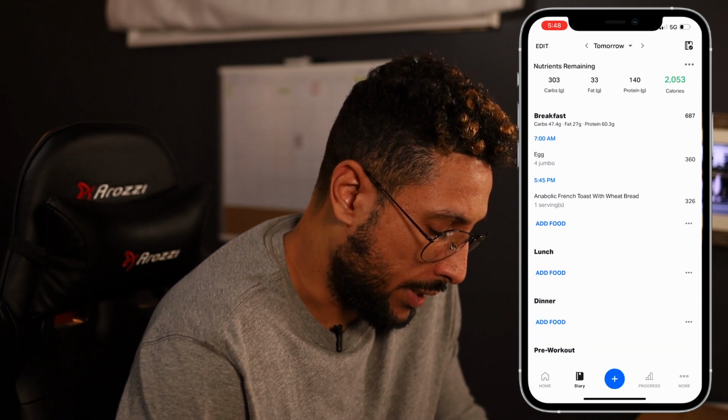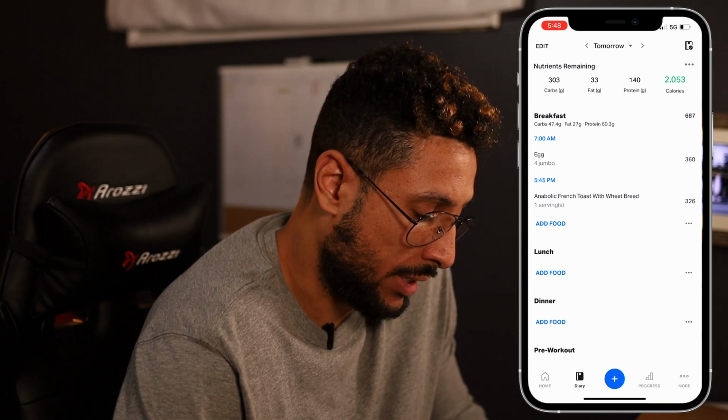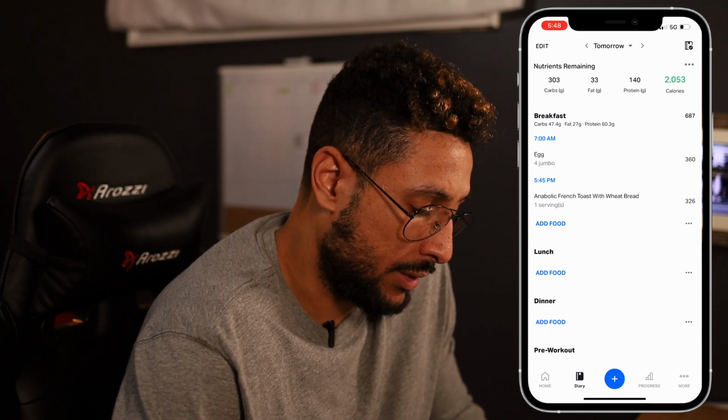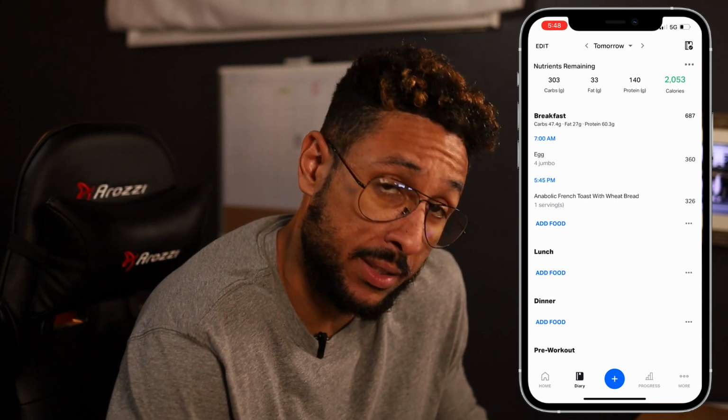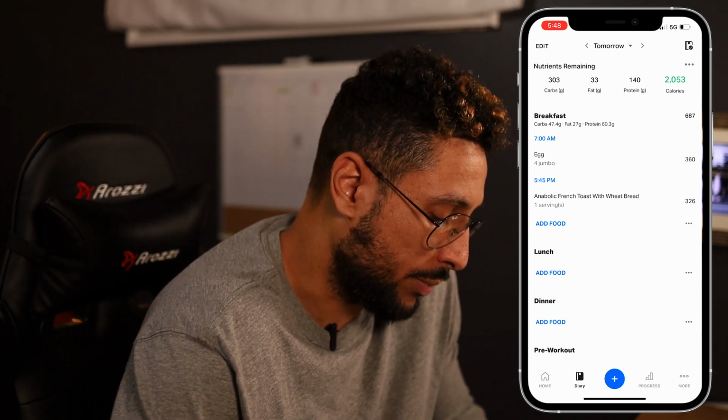Beautiful. All right, so now we have our breakfast all set up, and as you see now, everything is winding down. So I have 303 carbs left, 33 grams of fat left, and 140 grams of protein left. So I'm gonna fill in my lunch.